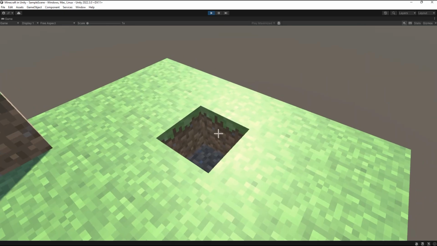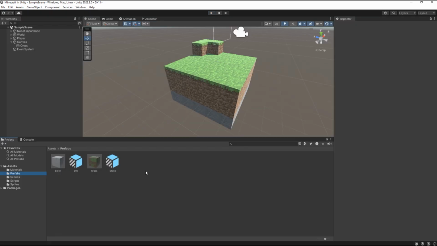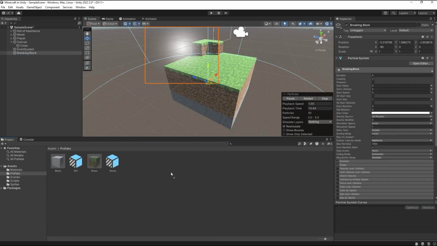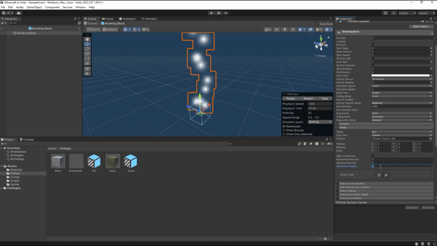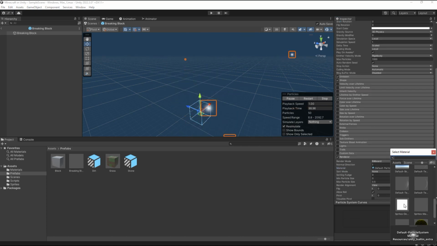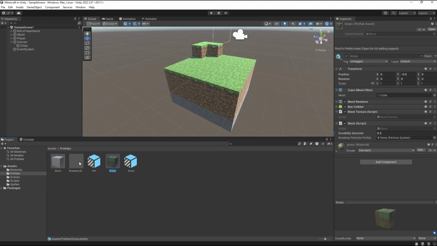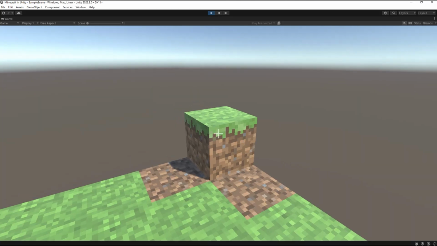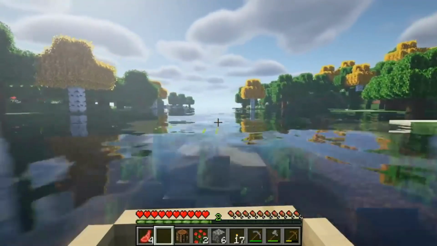But I think all of that does still look a bit clunky. So let's add a fresh particle system that shows up when we're trying to break a block. So let's create a new particle system, make it a prefab, let's make it a cube shape, and make sure to randomize its direction. Let's use a new sprite for it, and make it light green. And now we can attach it to our blocks right here. And I think that doesn't look too bad for now.